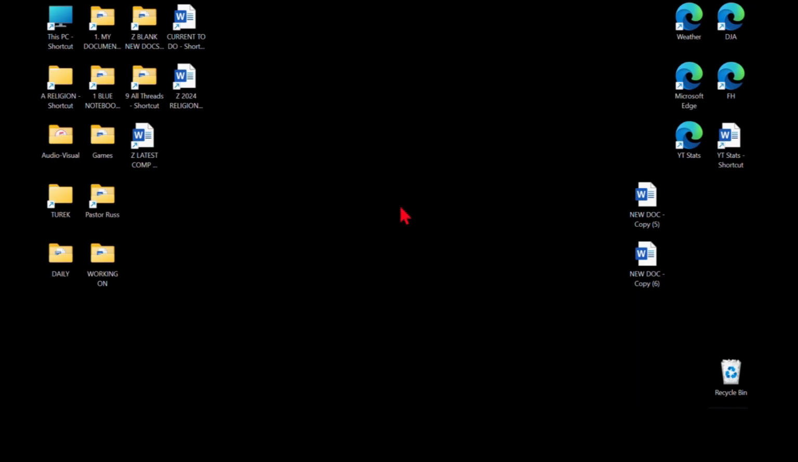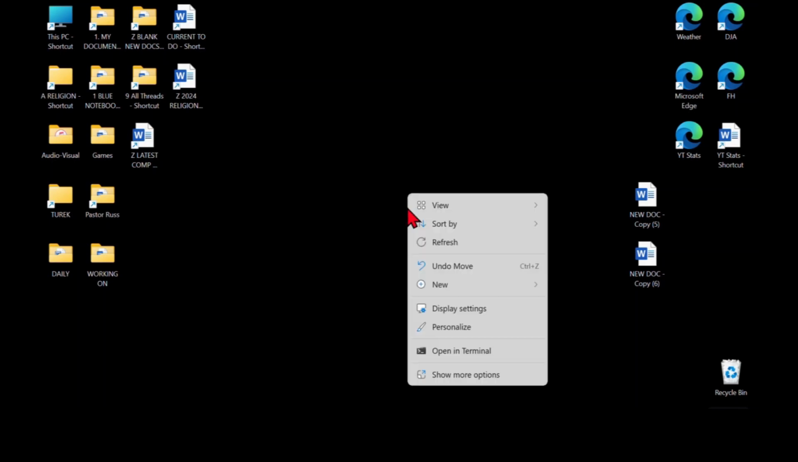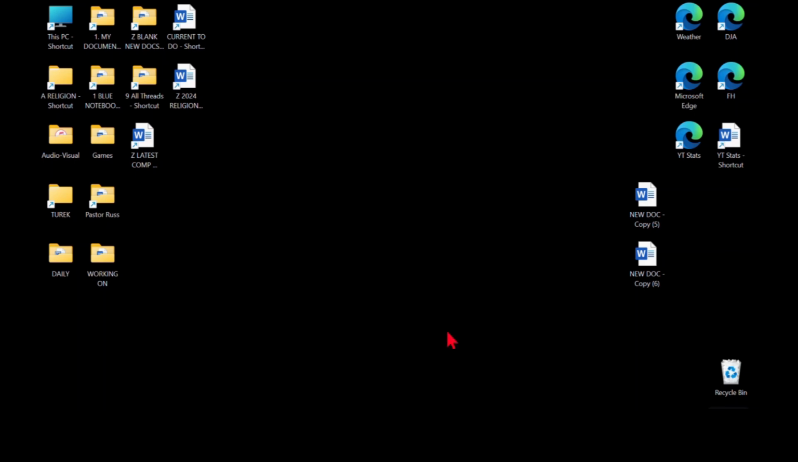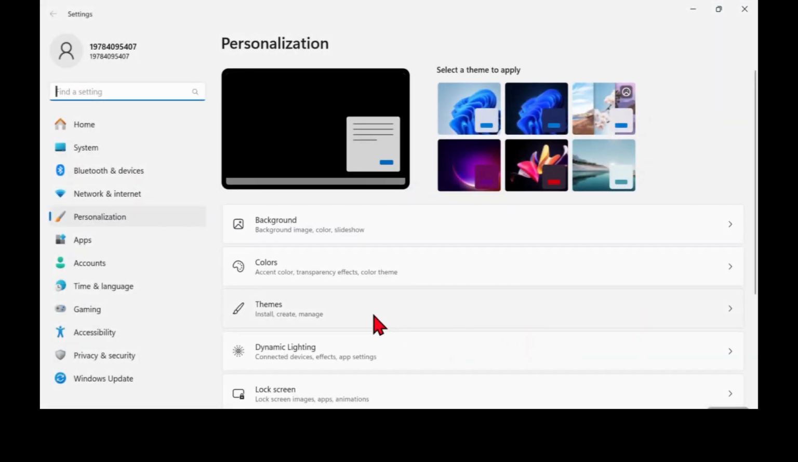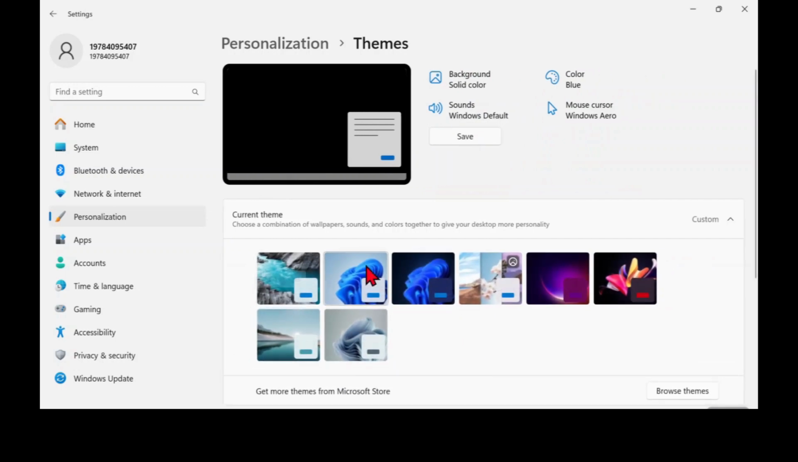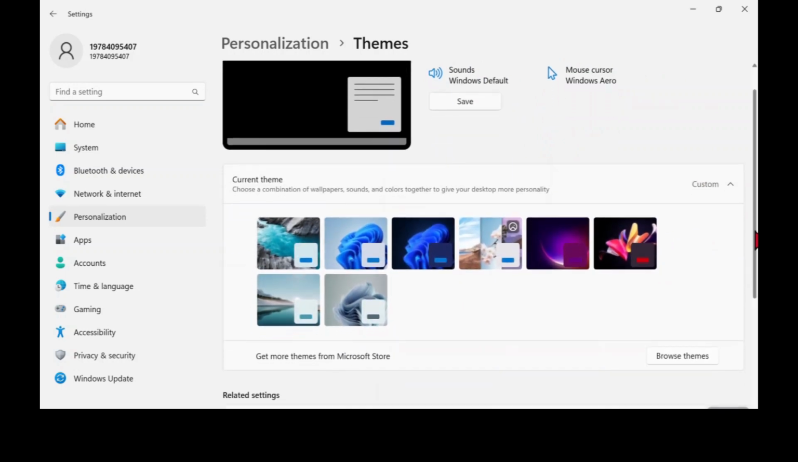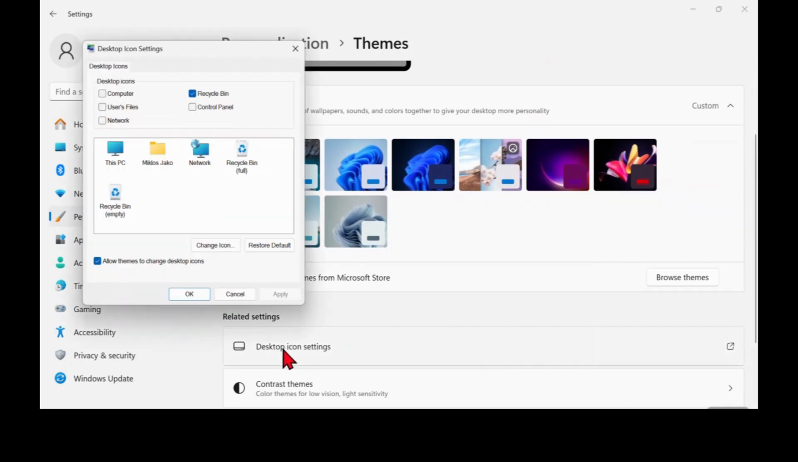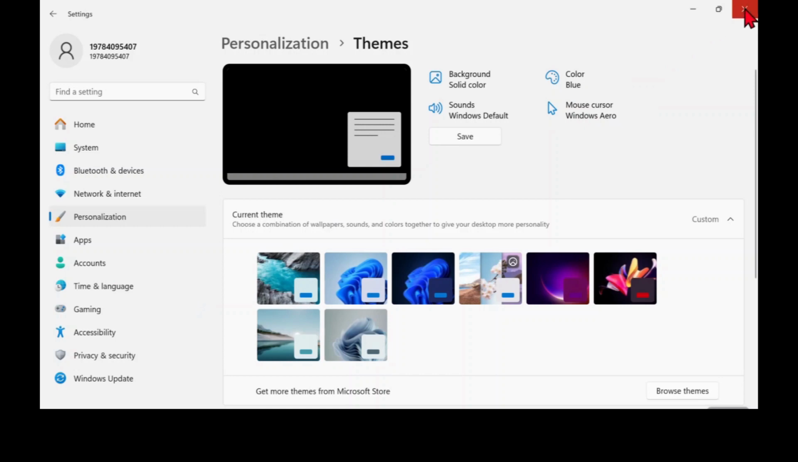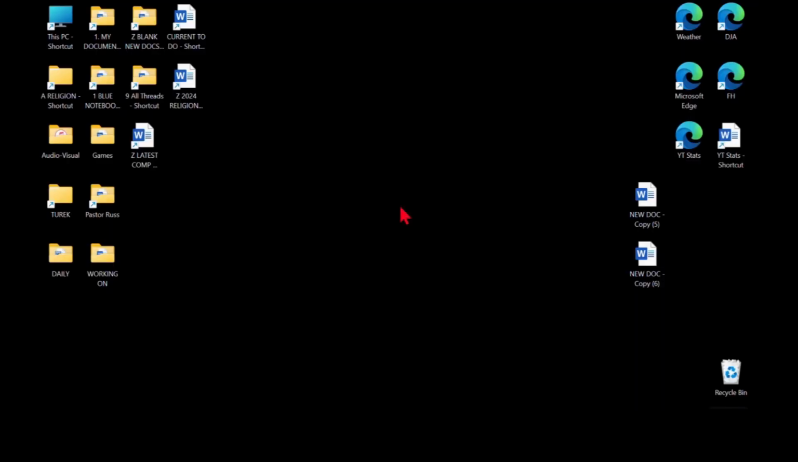Lastly, there is a setting that might affect the movement of desktop icons. I do not know if it makes any difference, but I unchecked it just to play it safe. Right-click the desktop, personalize, themes, scroll down to desktop icon settings, and uncheck allow themes to change desktop icons. Okay. I don't know if that helps stabilize icon positions or not, but I figure it's better left unchecked.